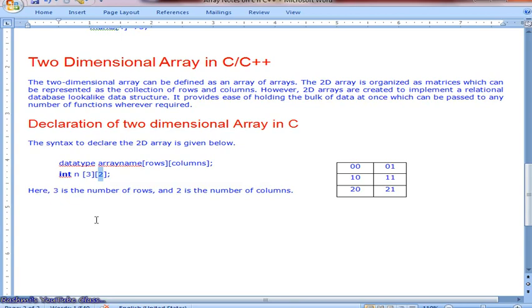So this is all about the single dimensional array, the array concept, and the two-dimensional array as well. Hope all of you understood the concepts very nicely. In our next video, we are going to check some programs of the two-dimensional array.